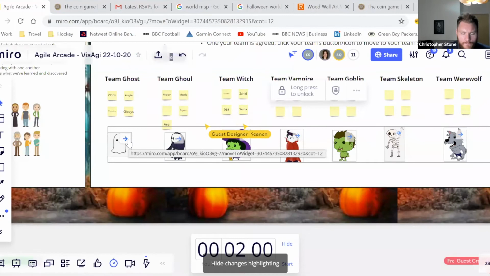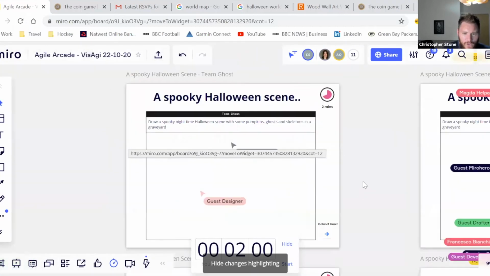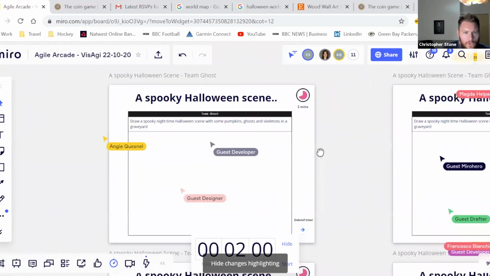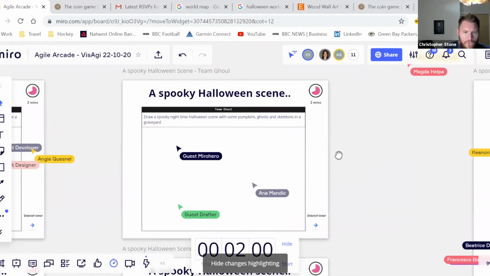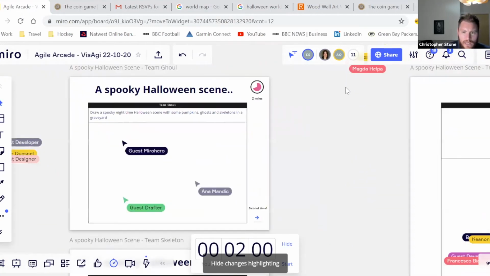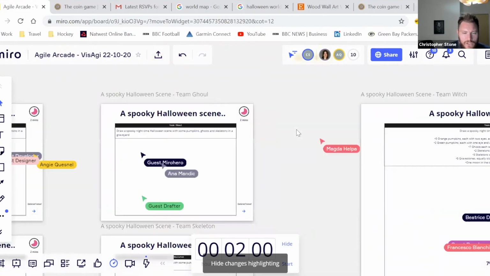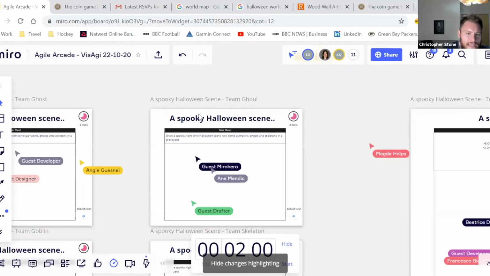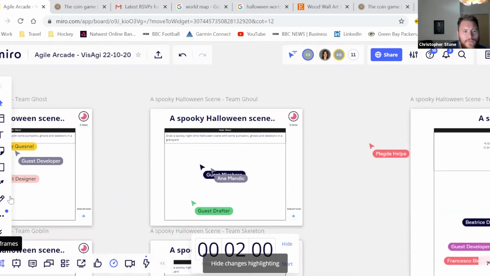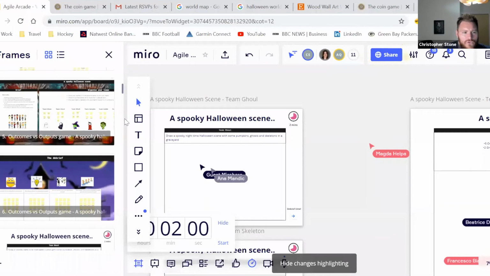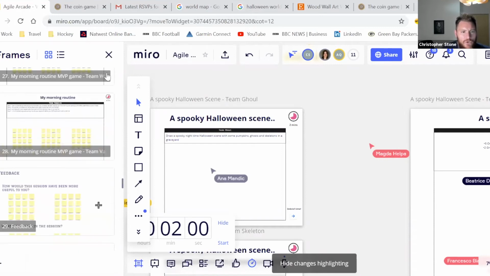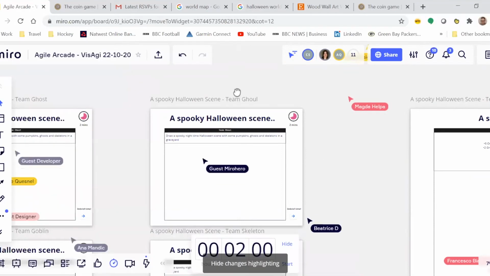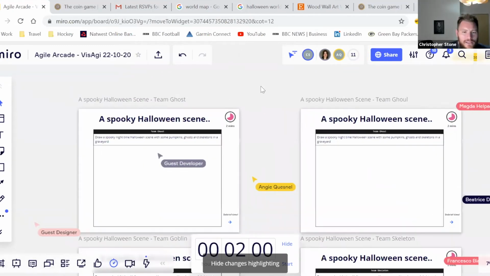Once everyone's moved, I'm going to do a quick sense check and make sure everyone's in the right place. I've got 3 people at Team Ghost, which looks about right. I've now got 3 people at Team Ghoul, which is a bit short. And Team Witch looks like they've got the right people. So let's just make sure everyone's in the right place. If you need help navigating, in the frames, in the bottom left-hand corner, you have the ability to scroll through and find the frame titled A Spooky Halloween Scene and the team name, and that should help navigate you there. Again, don't communicate, don't talk about this brief.